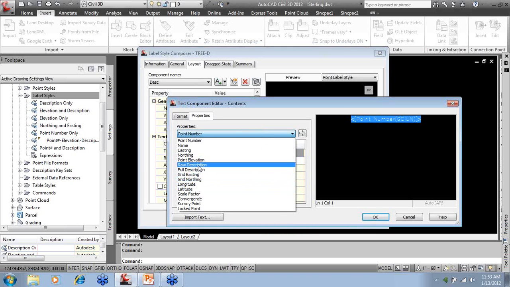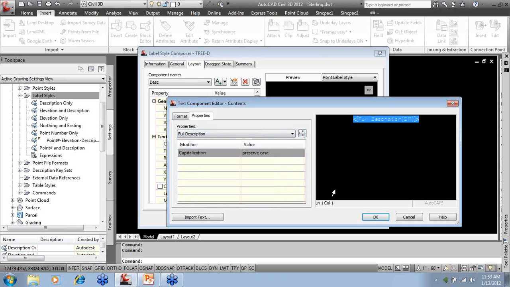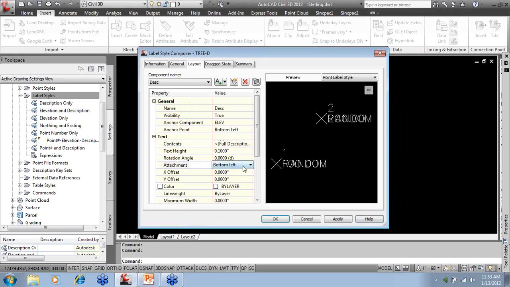I'm just going to guess half of you were right. So I'm going to go ahead and put a full description into here. And then we're going to say the anchor point would have been top left. Hopefully you guys got that one. All right, so that's it. And then you have full control over every single one of these components.